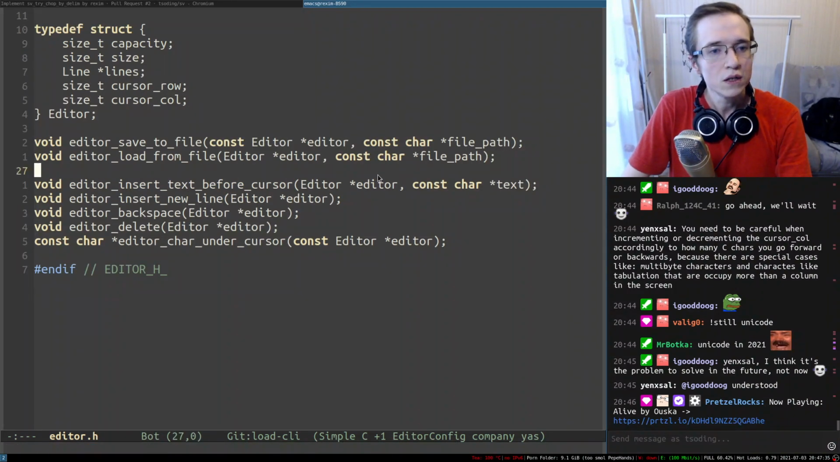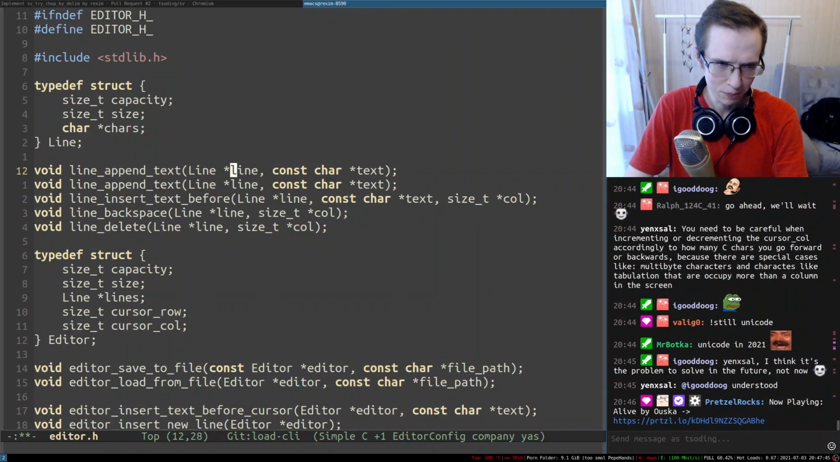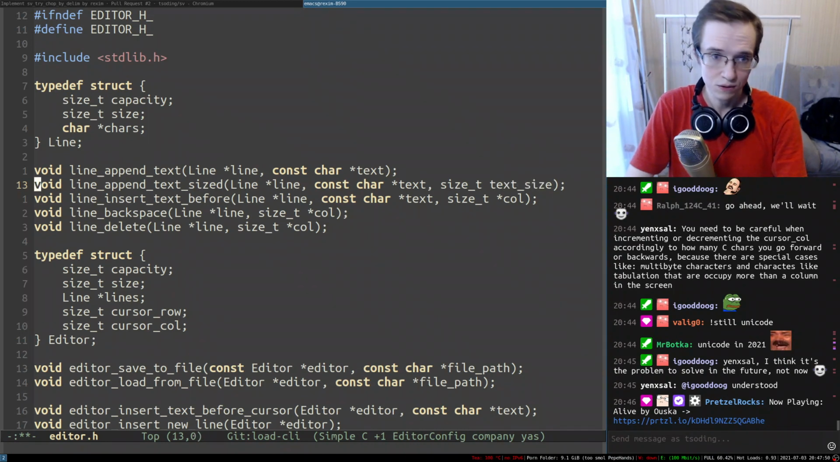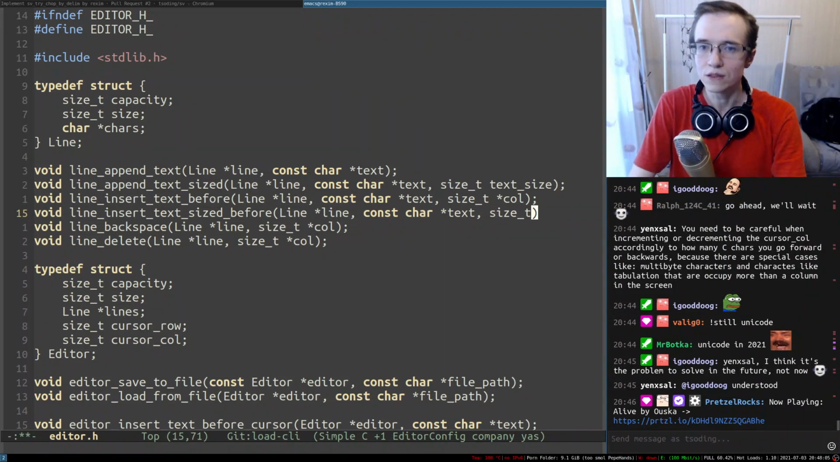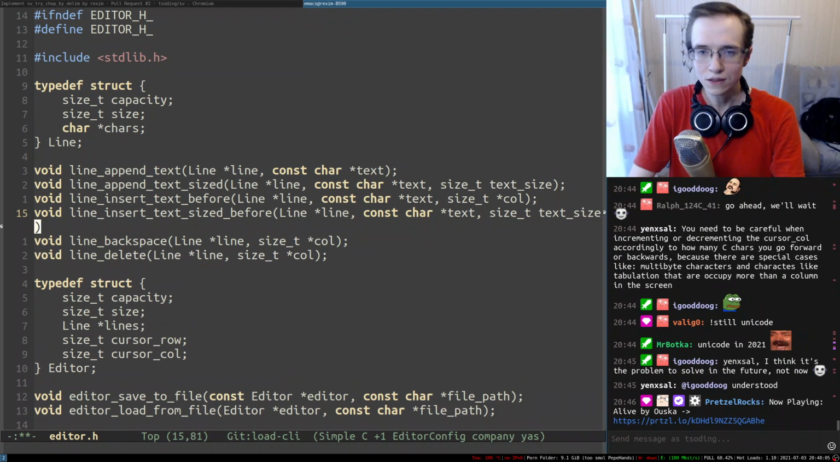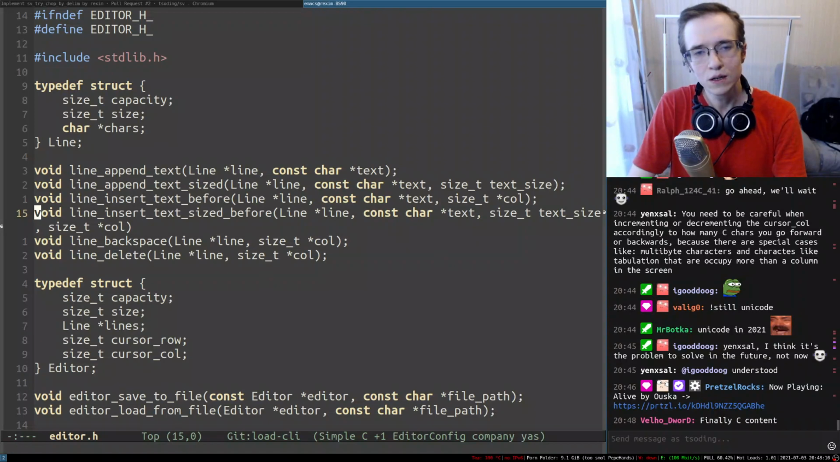Okay, insert text before, well, this is part of the line. So this one is essentially going to be append text sized, right? And then this is going to be size_t text_size. There we go. And in here, line insert text sized before: line, const char *text and size_t text_size. And do we need to have a column in here? We do need to have a column in here. All right.